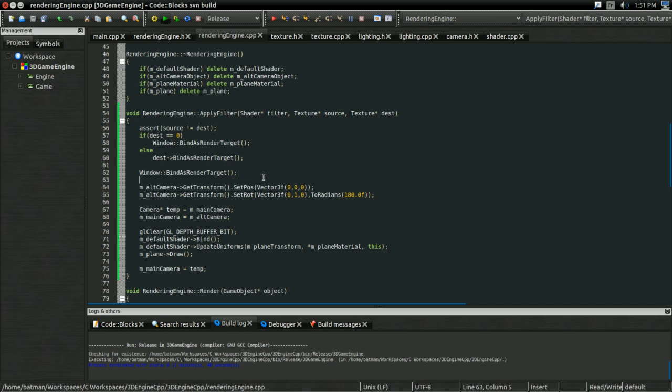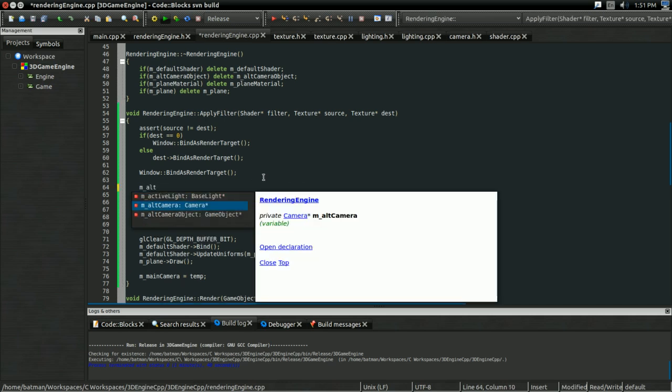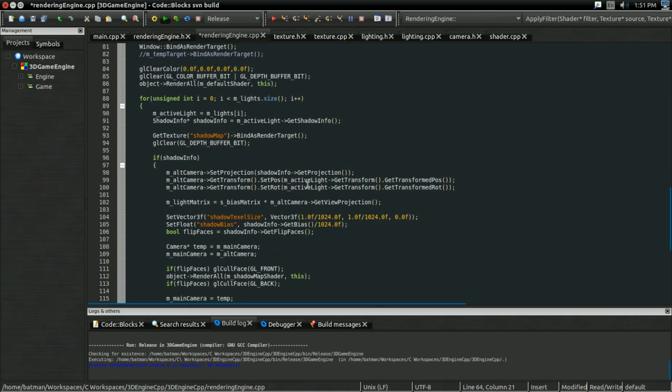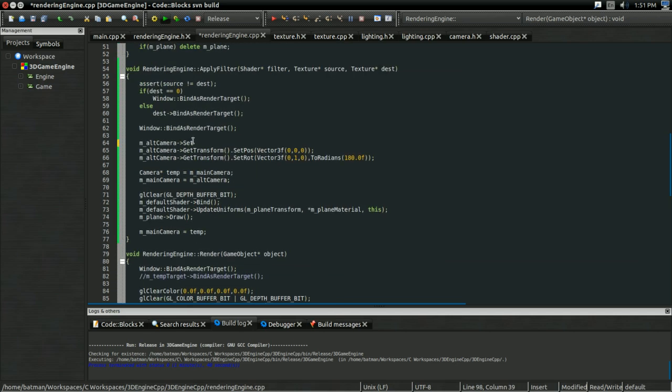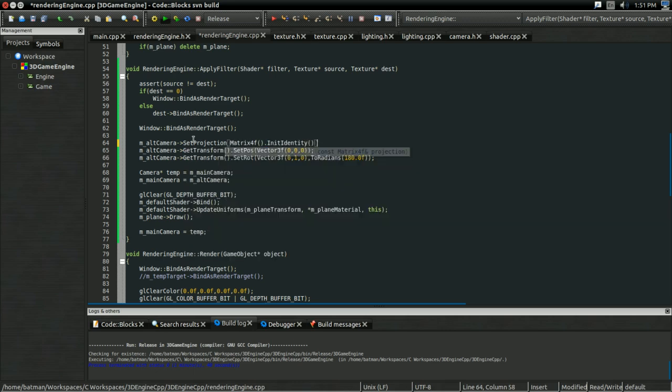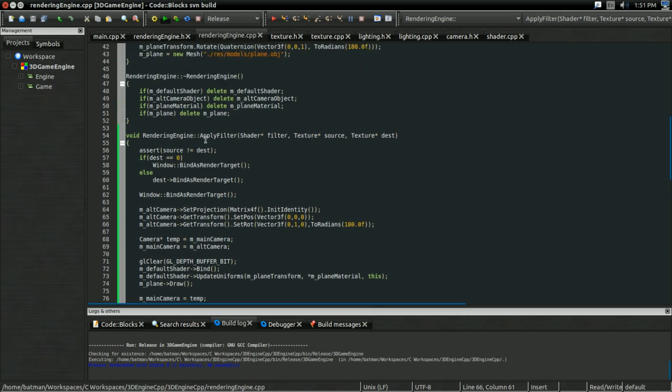All I have to do now is change the projection to identity. So, alt camera, set projection. Still not working for some reason. Okay, but it's going to be matrix 4f dot init identity. So cool. And there, I think that's almost everything we need to set up. I think that does draw the plane though. So great, we now got the plane being drawn, and yay, we got a way to apply a filter.